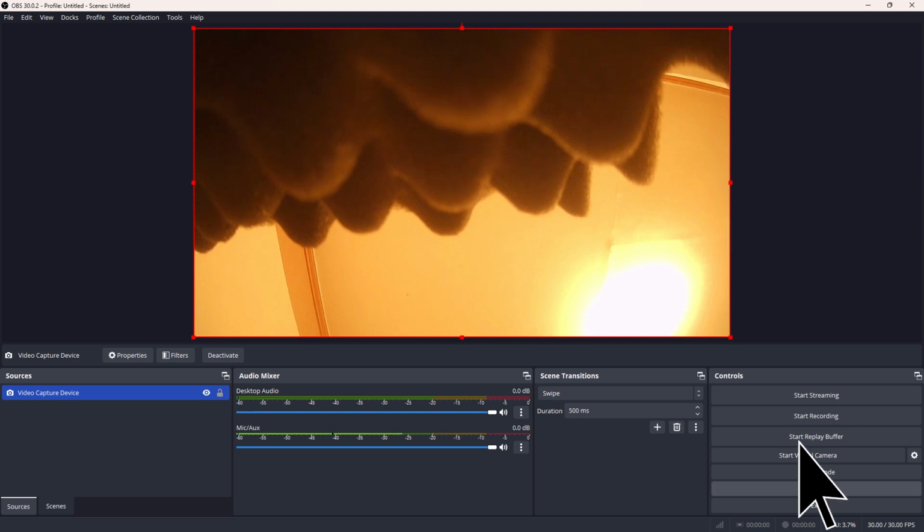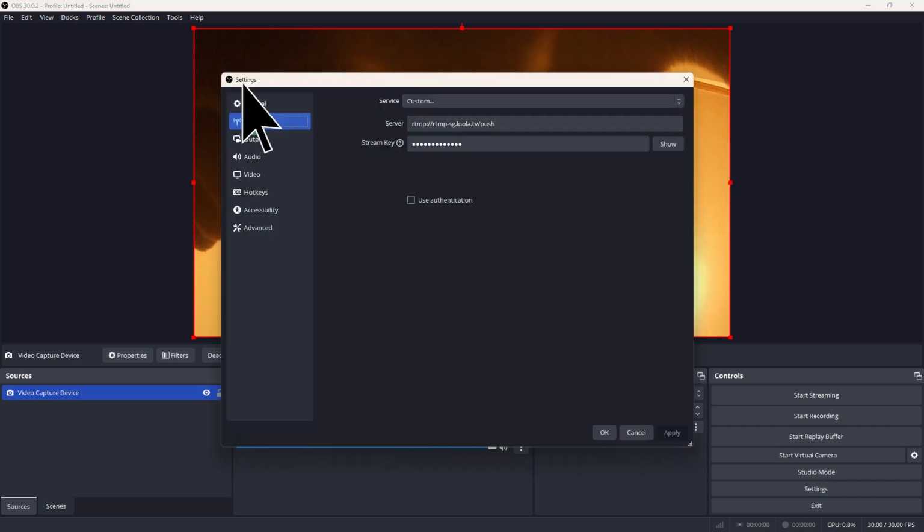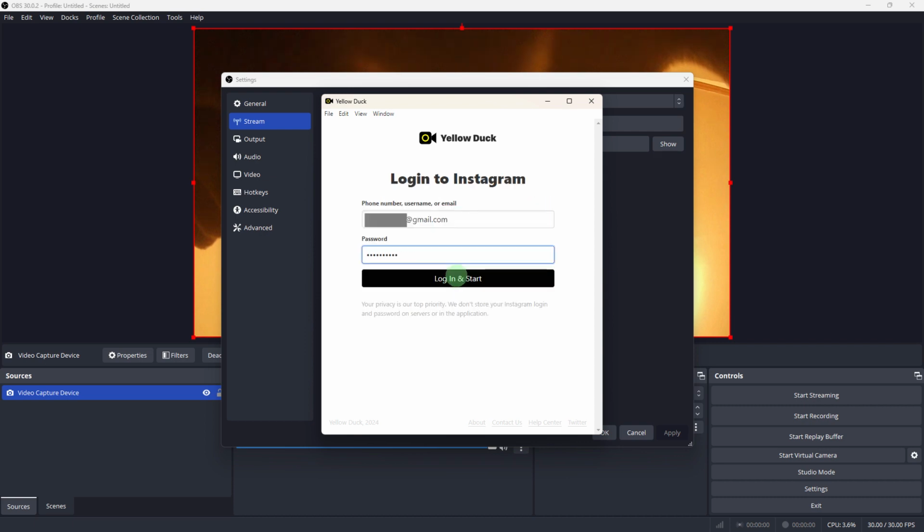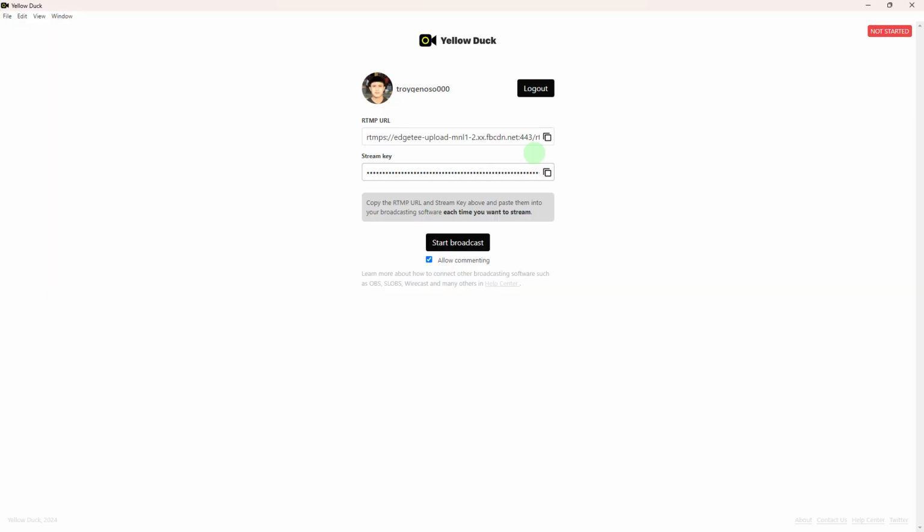Now, go to Settings, Stream, and now open the YellowDuck application on your PC. In YellowDuck, log into your Instagram account. YellowDuck will request permission to access your Instagram account.